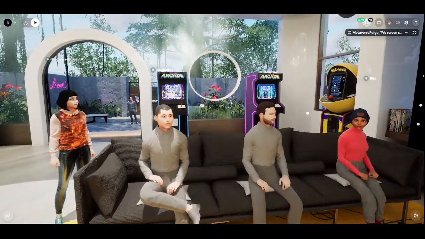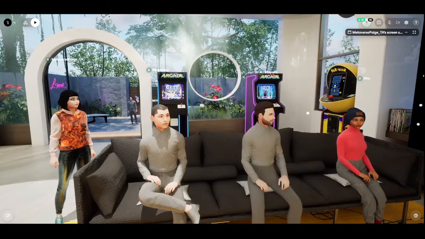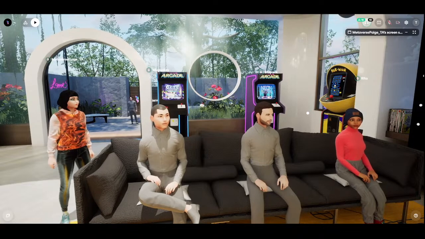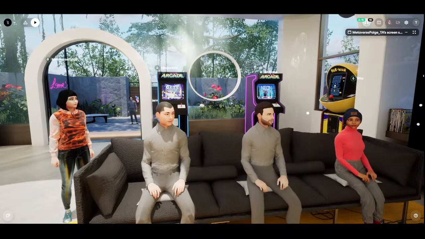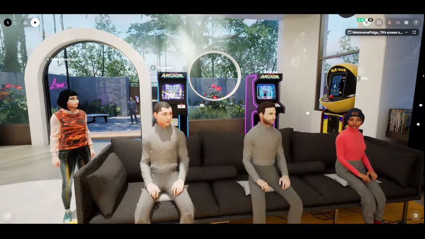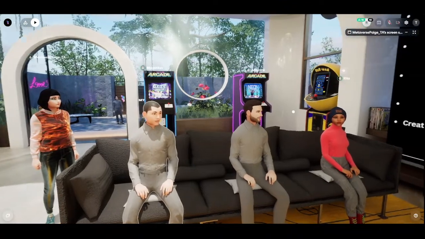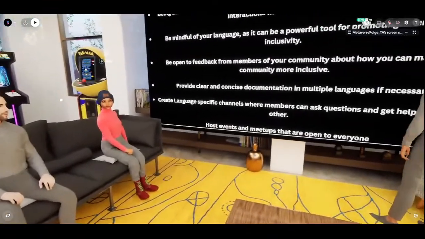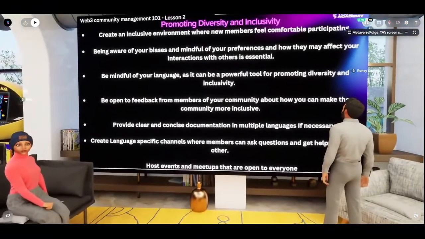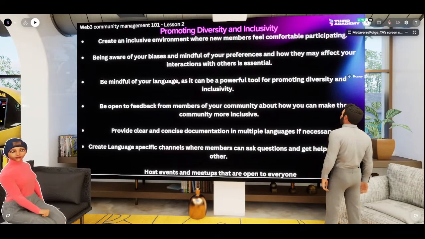You also want to provide clear and concise documentation in multiple languages if necessary. Remember that sometimes you may not be able to do this on your own, so you may need to ask for help from people. If your community is very diverse, there are people with different languages who are struggling with English, the general language of communication. You can provide your documentation in multiple languages if necessary, and if there's a demand for that. That way you are being more inclusive.